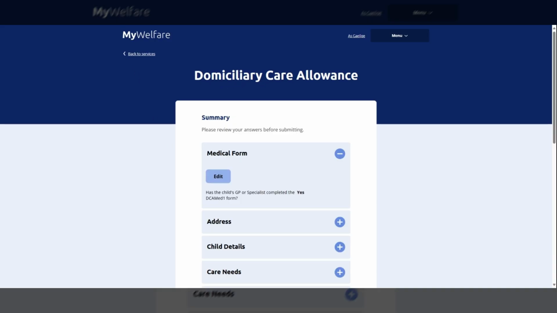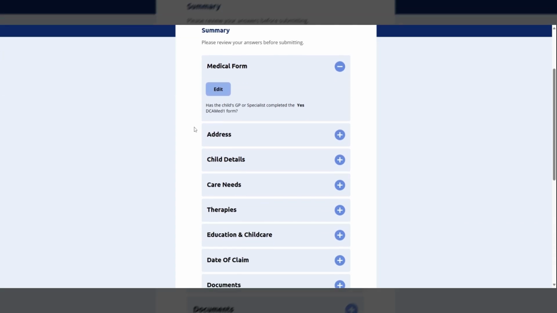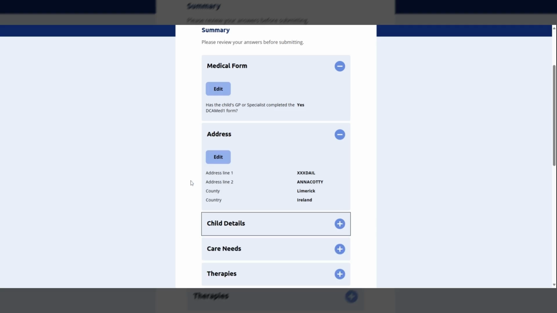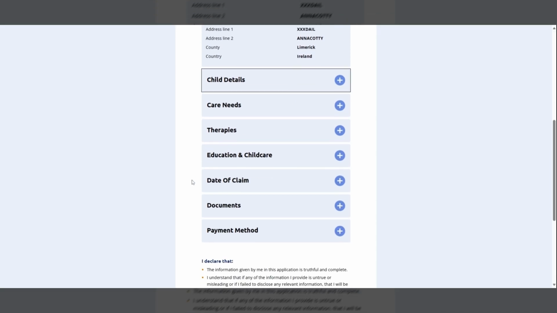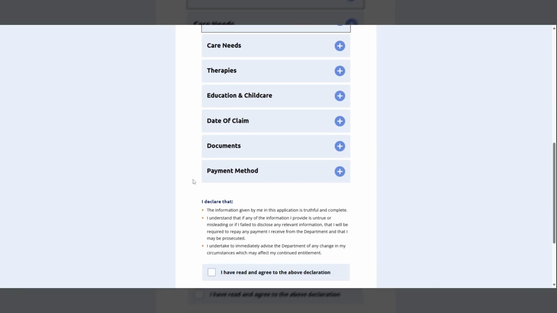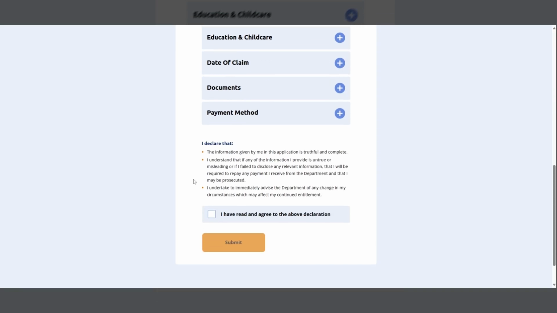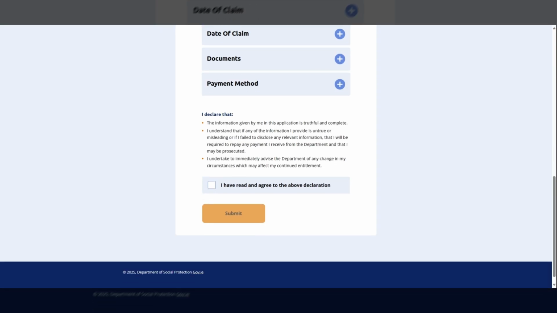You will now have the opportunity to review the application before you submit it. You can open any of the modules and see all the information that you provided and edit any information you need to. You will then be presented with a declaration. Once you have read it and agreed to this, tick the box and then you can submit your application.